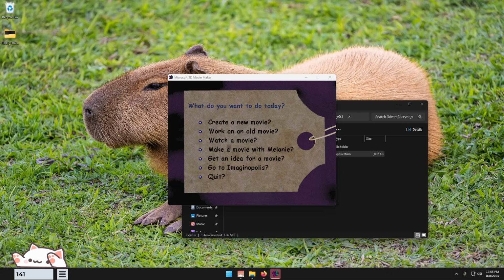Welcome to Microsoft 3D Movie Maker, which apparently became open source in 2021 or 2022. So, what is 3D Movie Maker? I had no clue about this.